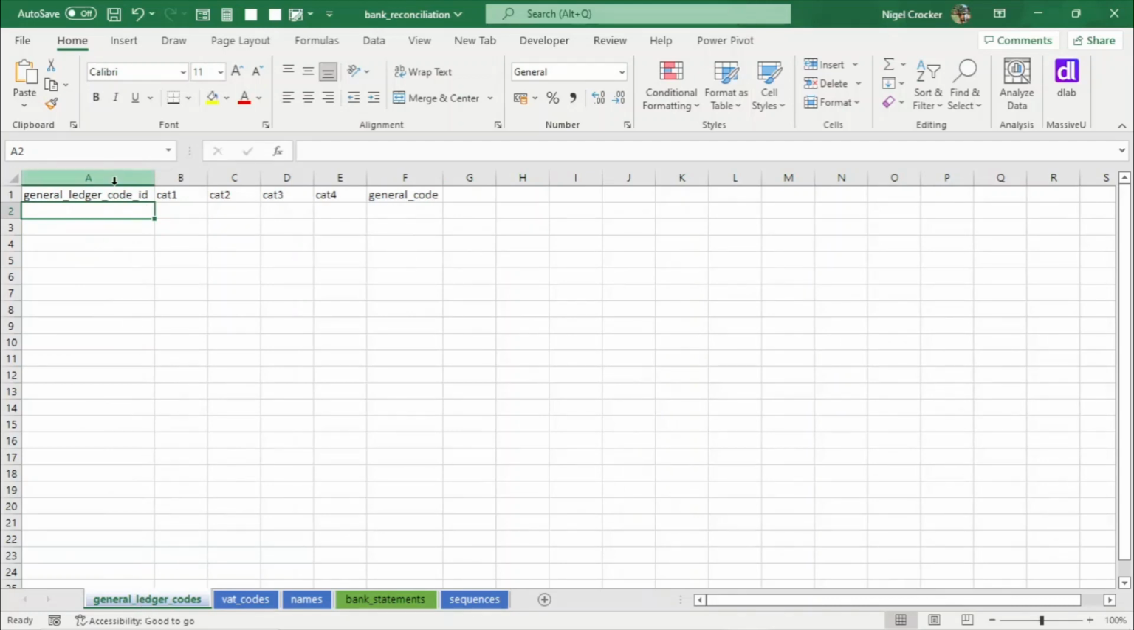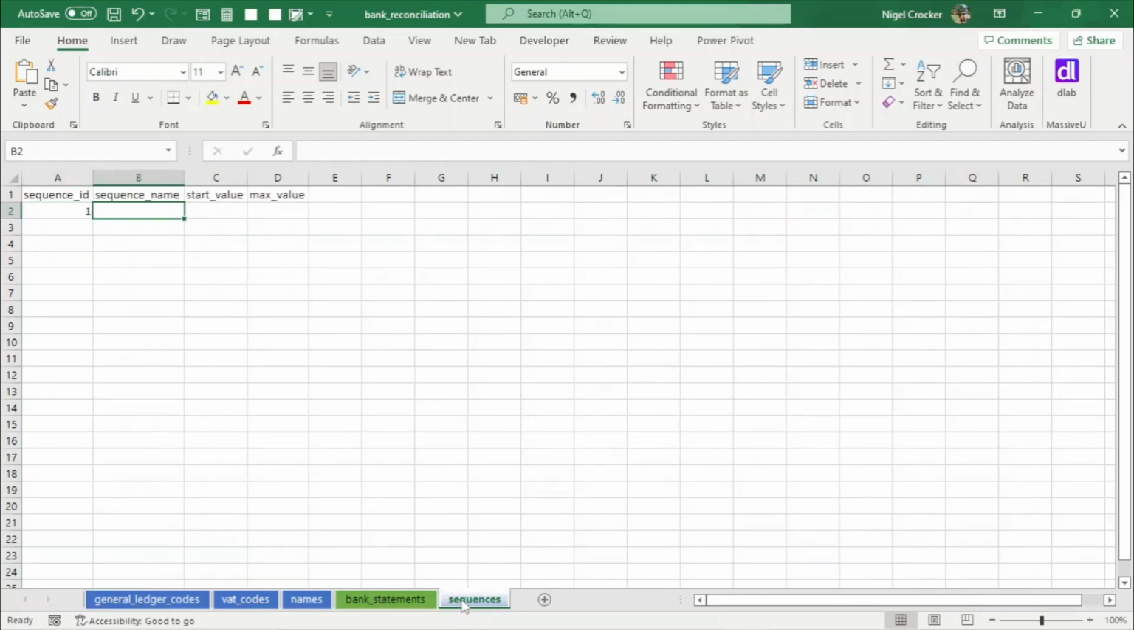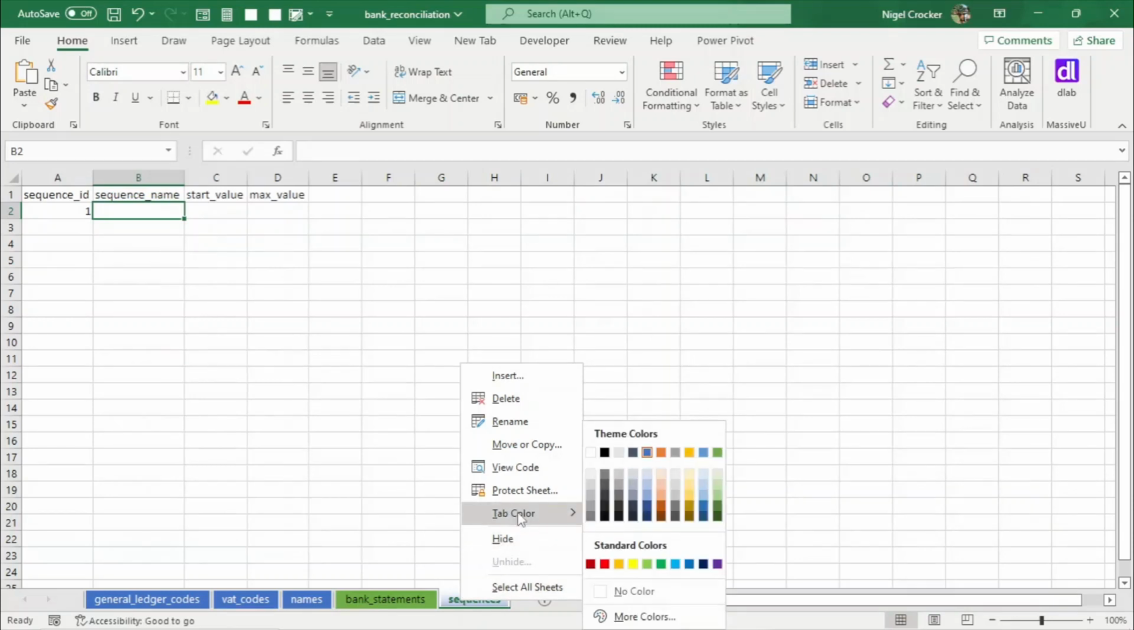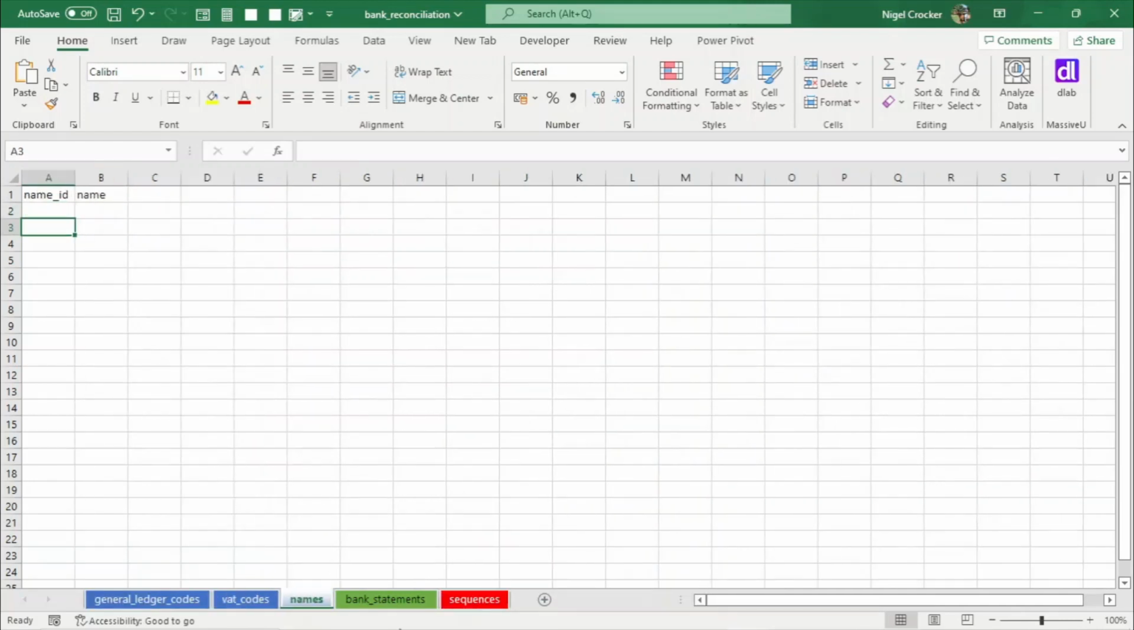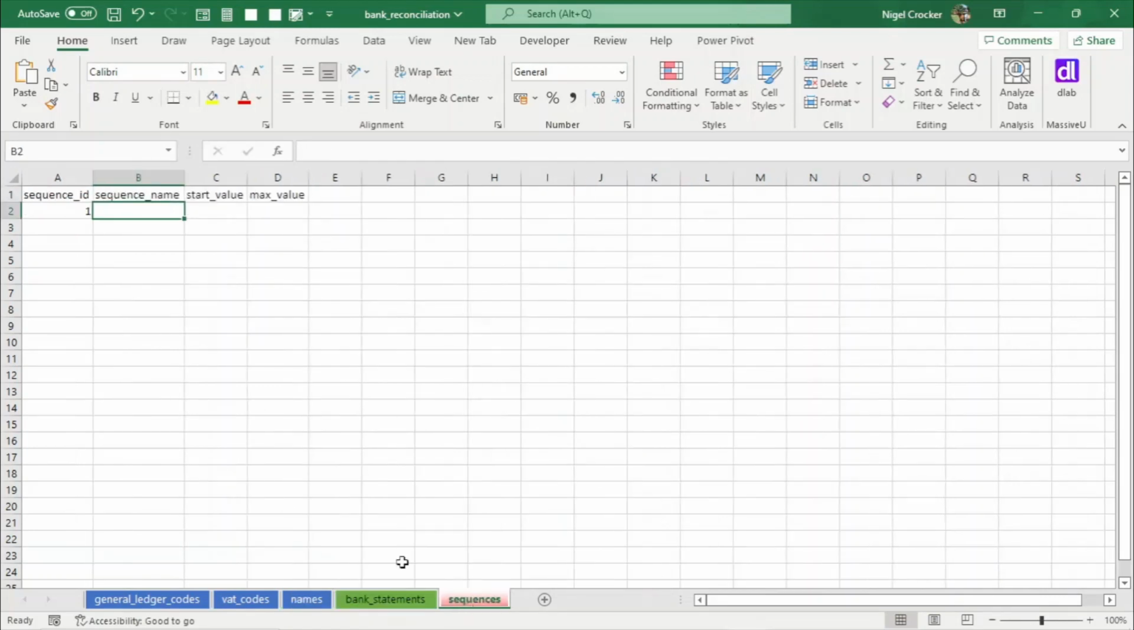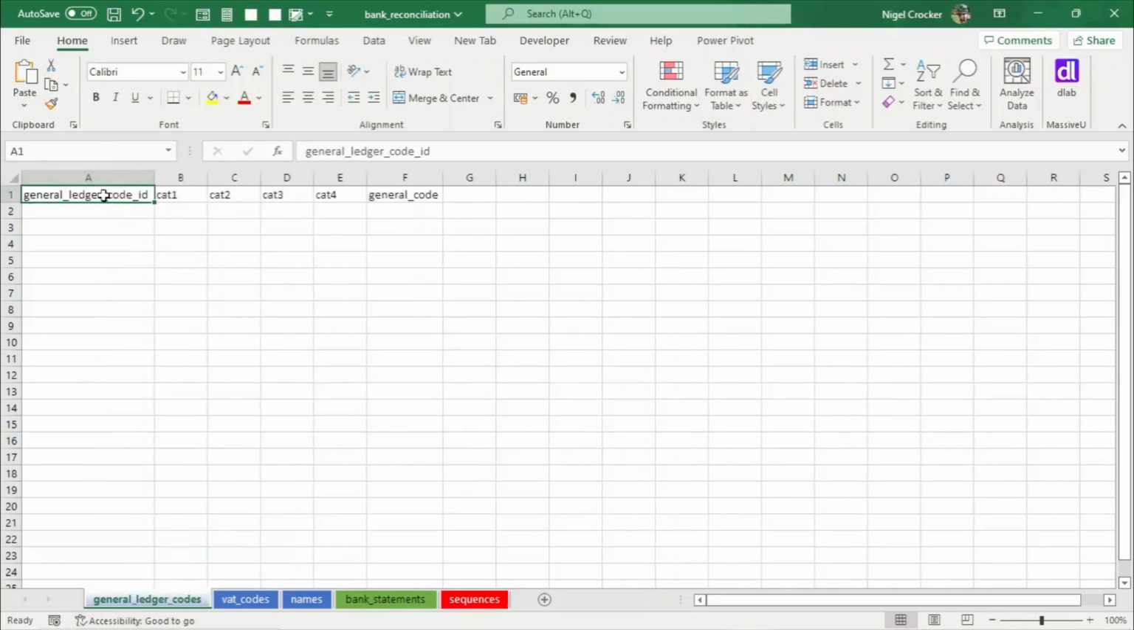So let's call it, let's color this, let's just make it red because it's a referencing table. This is a lookup table, this is a transaction table, this is just a reference table. So it's going to be called general ledger code ID. Let's just name it the same as this.